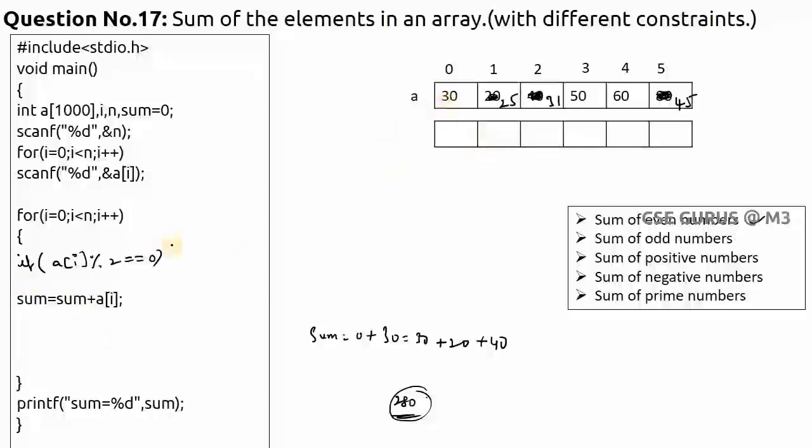Like 30 percent 2 is 0. Yes, it will take the sum. 25 percent 2 is not 0. No, it won't take the sum. Next number 31, it won't take. 50, yes, it will take. 60, yes, it will take. 45, it won't take. So 30 plus 50 plus 60, it will give the answer. Very simple. You have to do it like this.